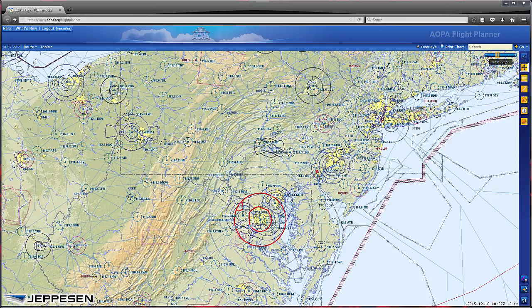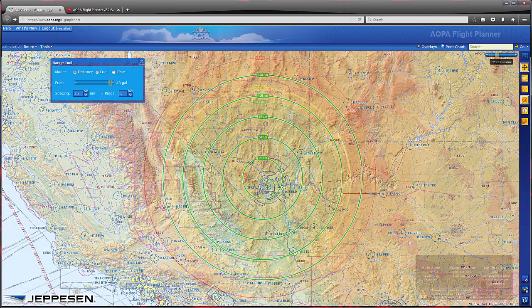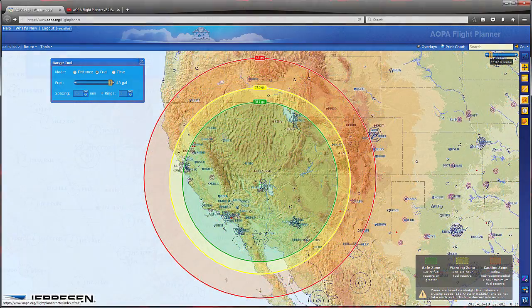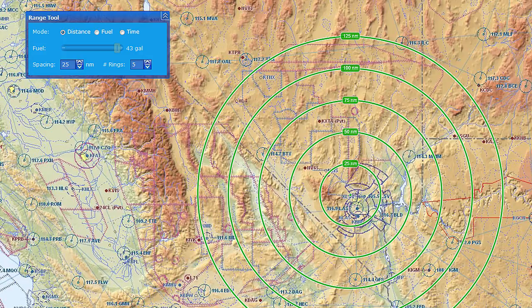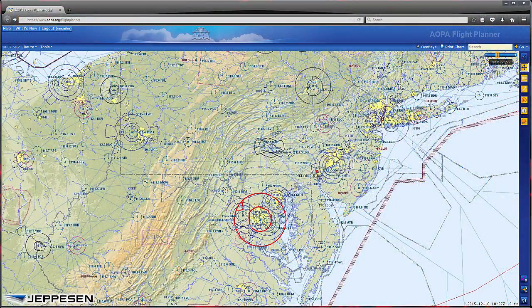The new range tool is an easy-to-use tool that allows you to place a concentric ring overlay anywhere on the chart. The rings can be displayed in three different modes: time, distance, or fuel. In addition, the number of rings and the ring spacing can be controlled in the time and distance modes. The fuel mode allows us to set a fuel quantity and then displays safety zones based on the remaining fuel. Let's take a look at the distance rings first.